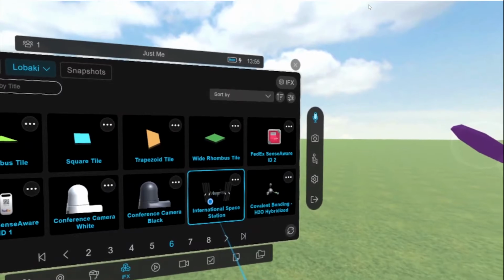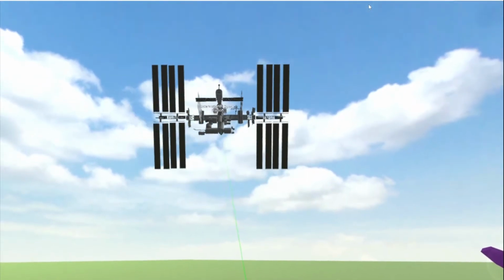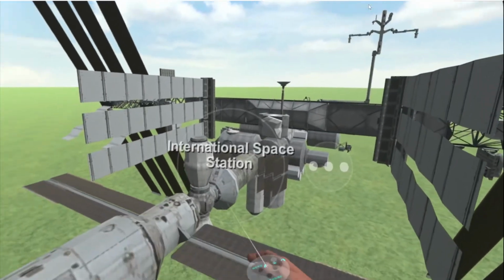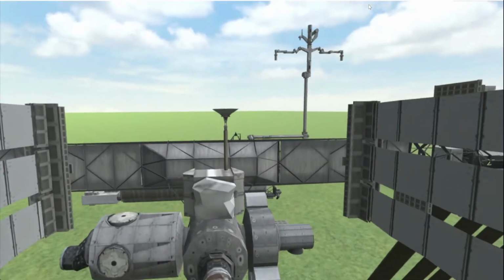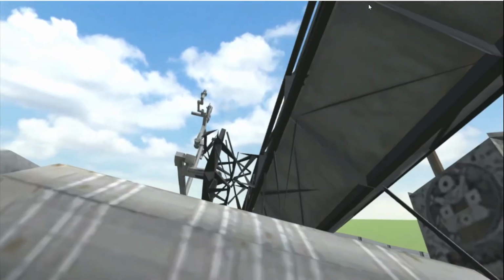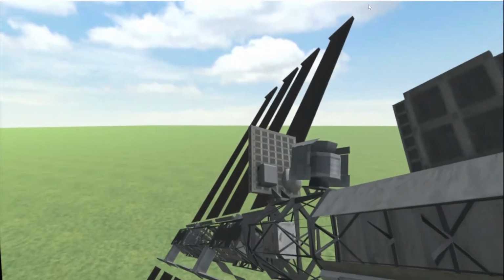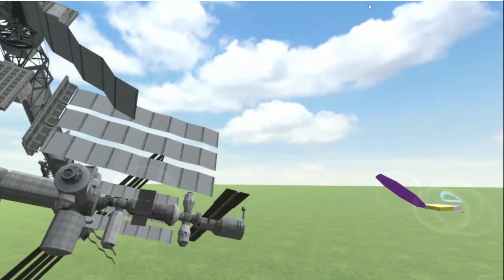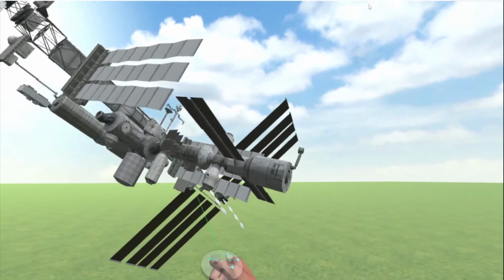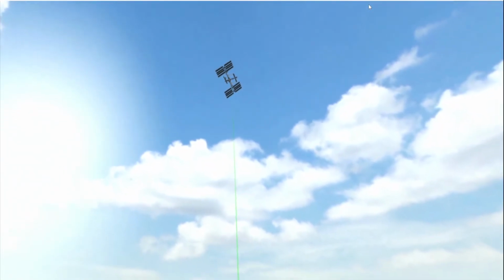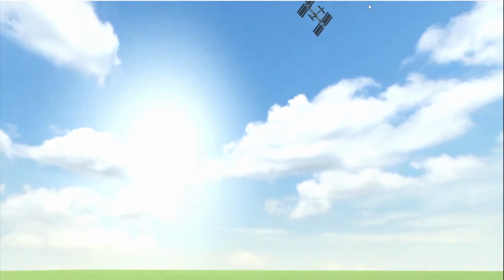Up next, we have the International Space Station, which is a super cool model. We can look at all the different little details on this thing, all of the trusses and parts and pieces of this thing. It's quite something. And of course, we could send it way up into the sky. There we go.